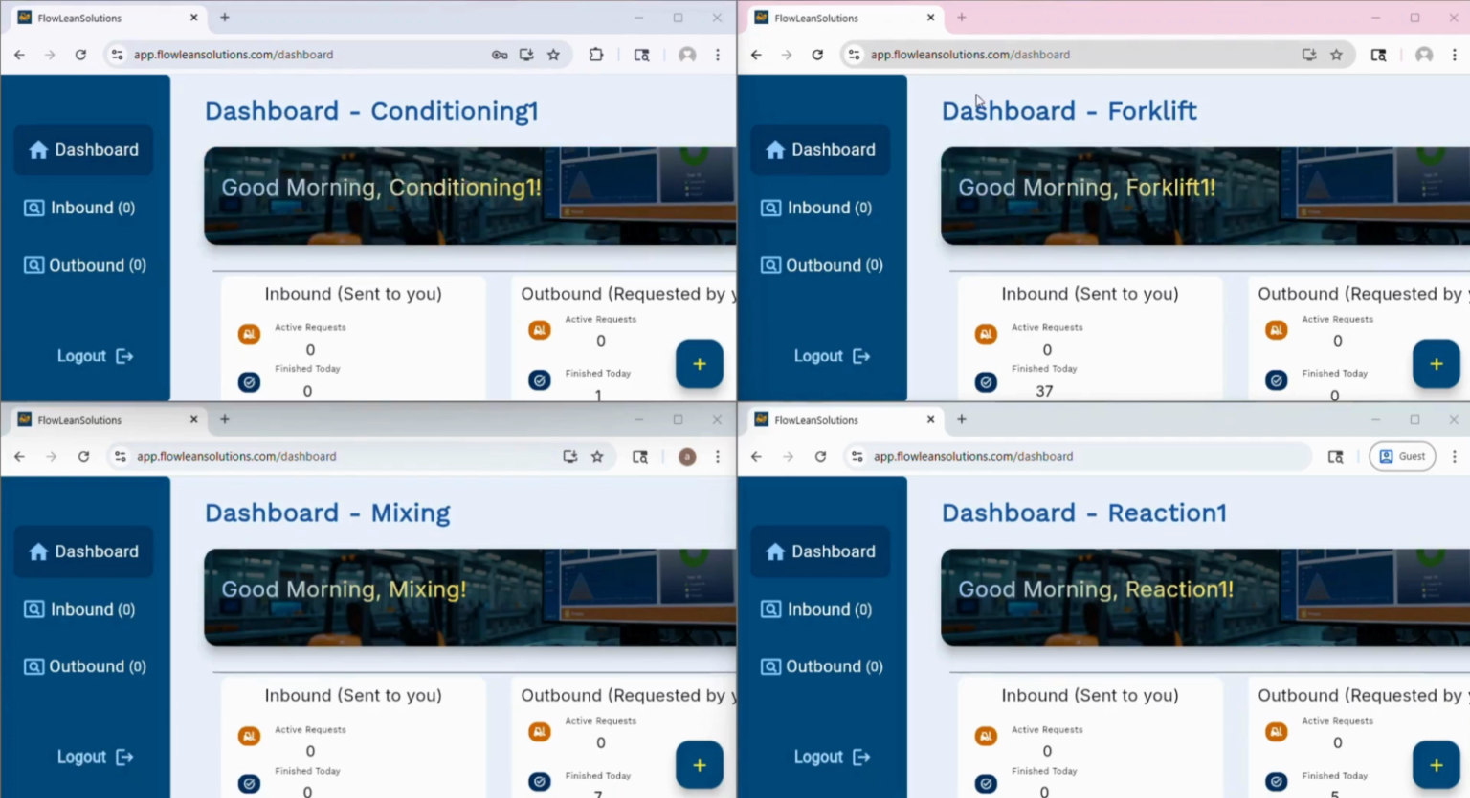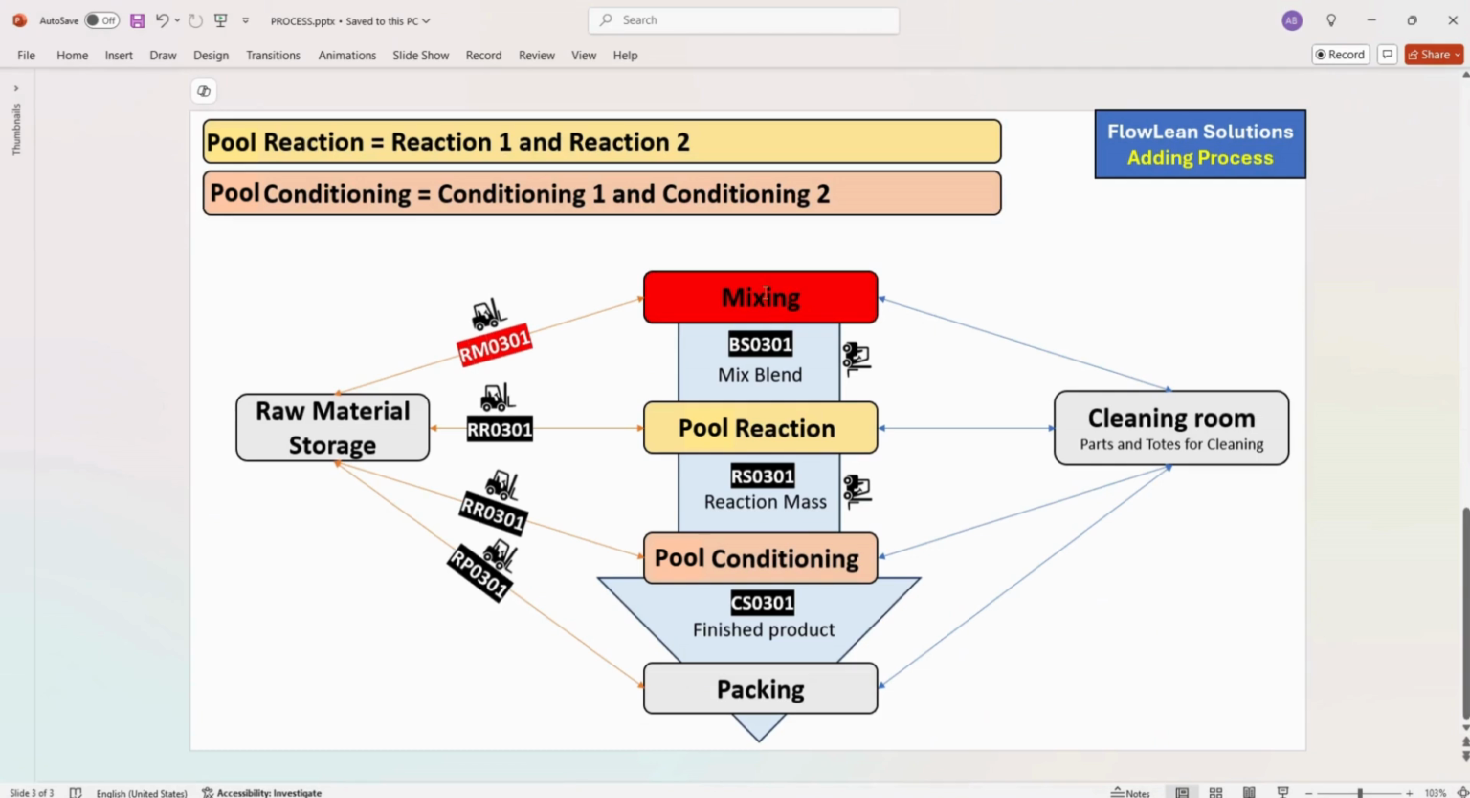In this video, we're showing how the system works, in action. We've set up 4 screens side by side, each one representing a different user: conditioning, mixing, reaction, and forklift. Think of it as 4 people using the system at the same time. Since everything's connected, what one user does instantly affects the others. So if mixing requests materials, that request pops up right away on the forklift screen. And that's just one example.